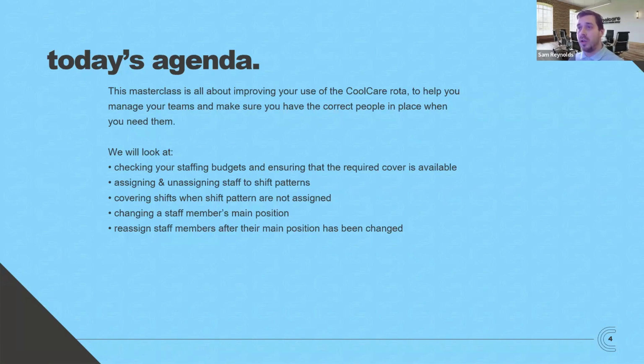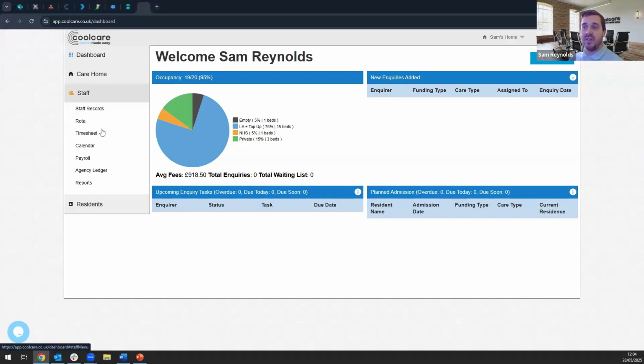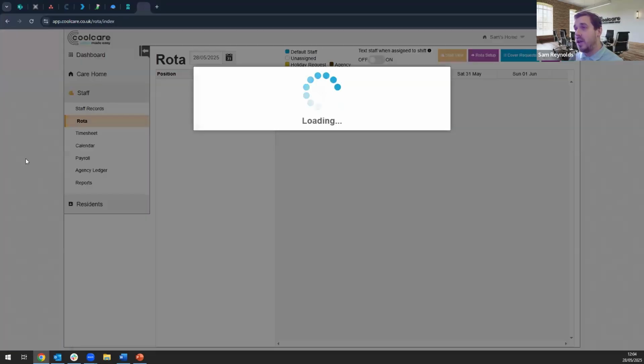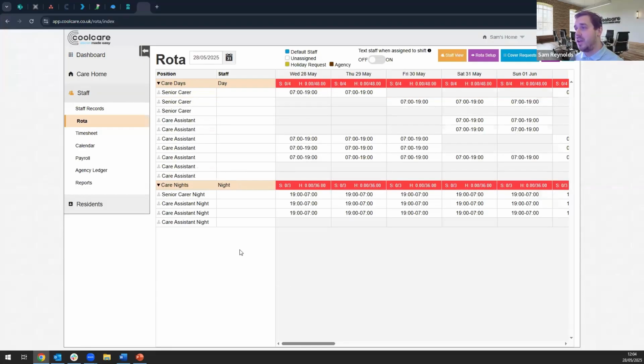So if I just open up CoolCare on my system and show you that, here we are. What we'll be looking at today is specifically under our staff section, the rota under there, which is our live rota on CoolCare. If I click into it, you can see it'll load up, showing me today's date, and currently it's all empty. I've got no staff members on here, and we need to fill it in. So that's the first thing we're going to be looking at, how to actually get our staff members onto our rotas. And there's two ways we can do that.